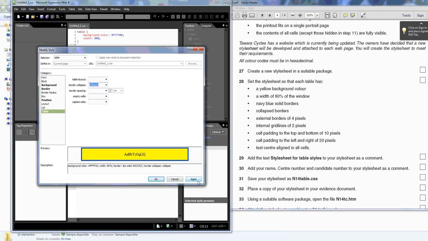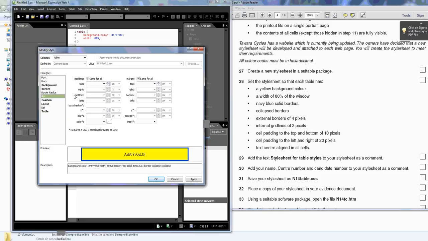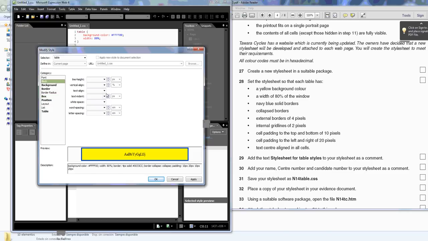So, okay, so I need to find the padding. So here I have the padding, it's got the same for all, okay, but I don't want the same for all, I want the top and the bottom. Untick that. So I want the top to be 10 pixels, and I want the bottom to be 10 pixels, but I want the left and the right to be 20 pixels. And then my text alignment is going to be center.